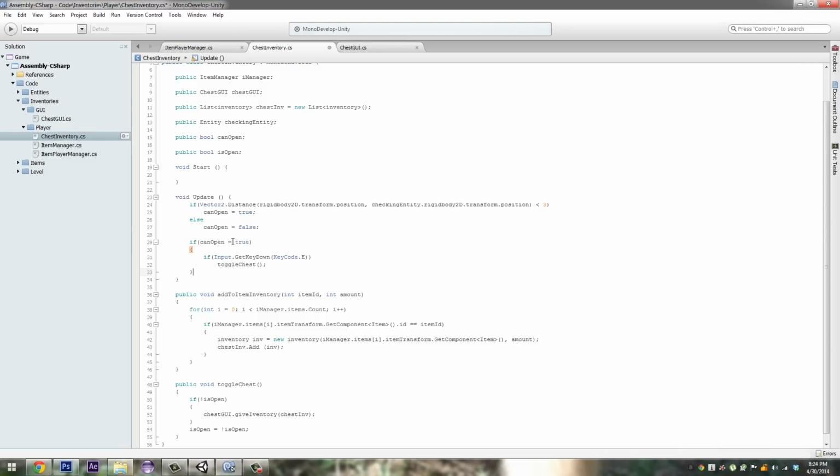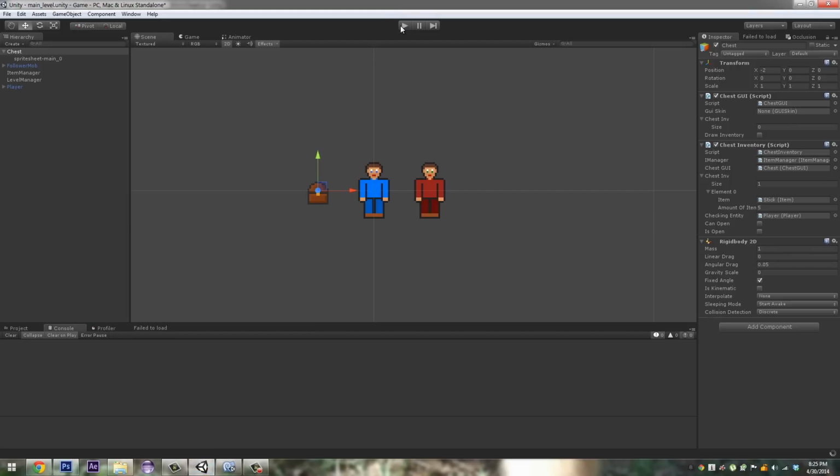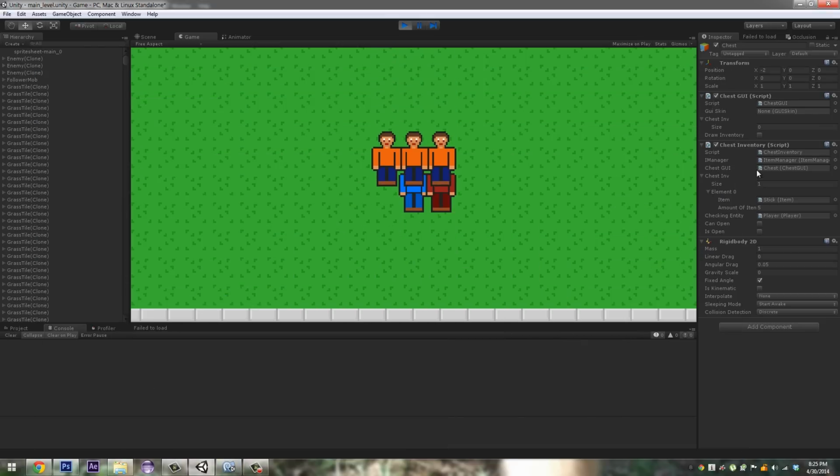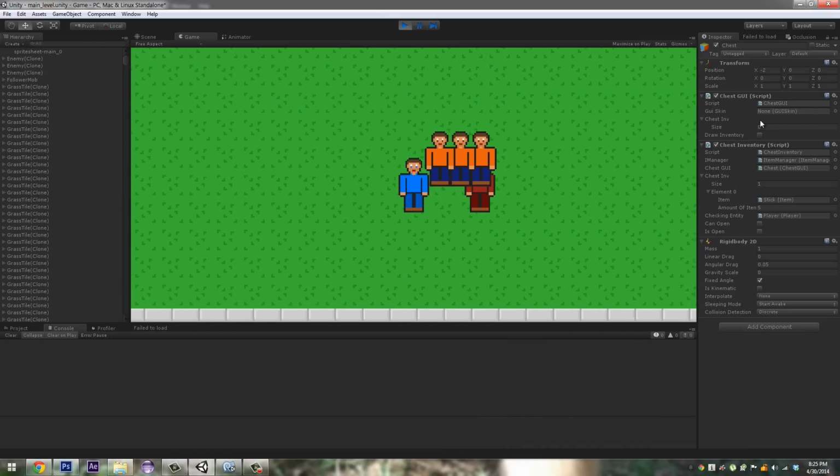Alright guys, I found it. Basically here what we've done is we've said if canOpen equals true, but it just sets canOpen to be true because we didn't add 2 equal signs here. You probably picked that up. So if I click play now, this should work. And it works. So if I press E now, you see it does nothing.